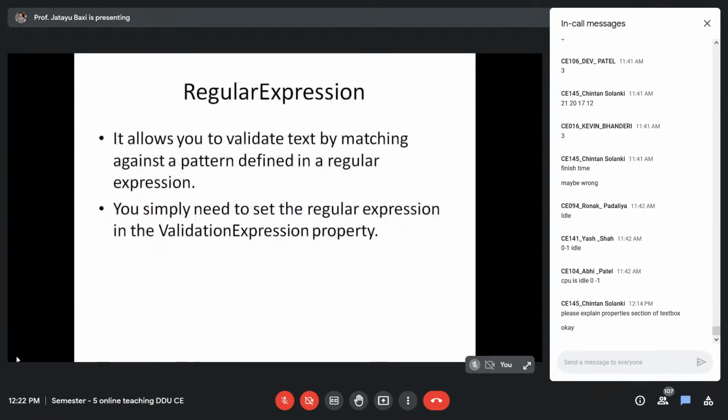The next is regular expression validator. So in regular expression validator, it will allow you to validate the text by matching it against a pattern defined in a regular expression. So you simply need to set the regular expression in the validation expression property.